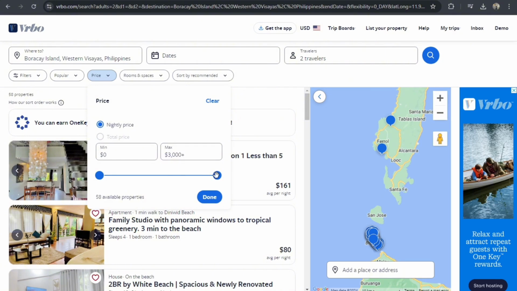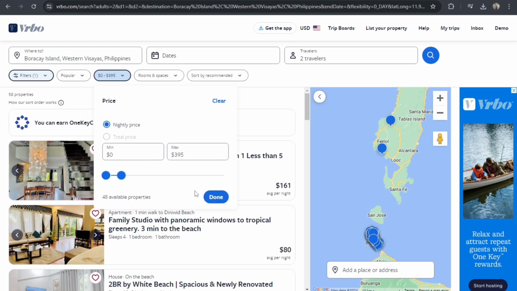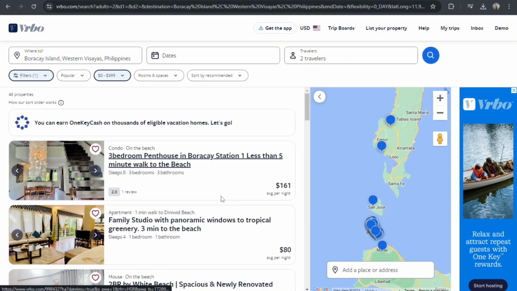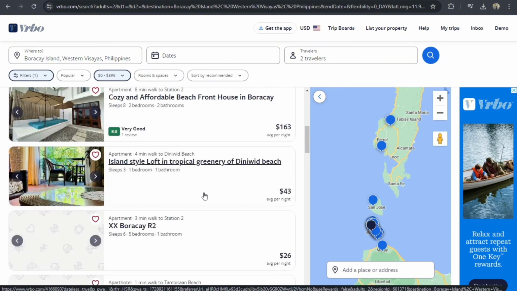Now scroll down in the filters until you see the price section. Here you'll see a slider for total price or price per night. Now drag the slider to adjust the total price range you're comfortable with. You can also manually enter a minimum or maximum price if you prefer.